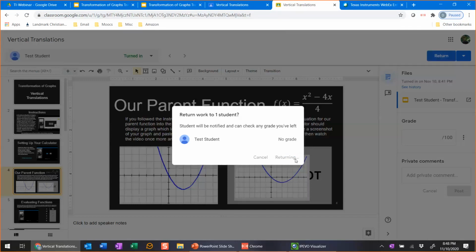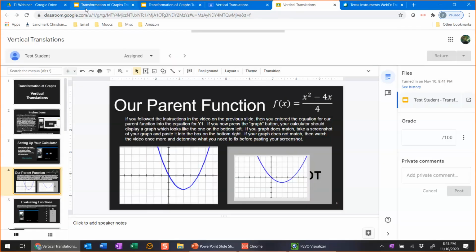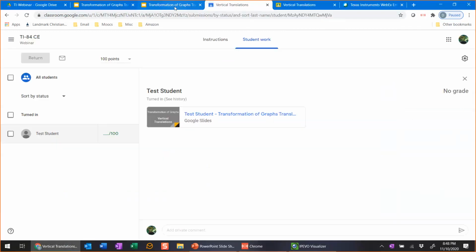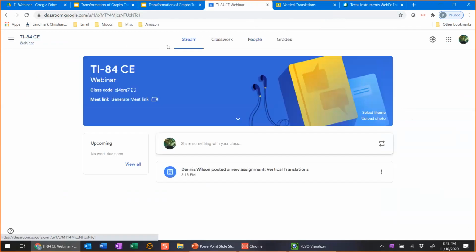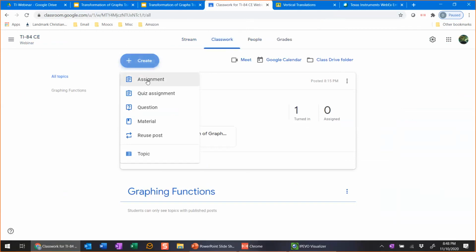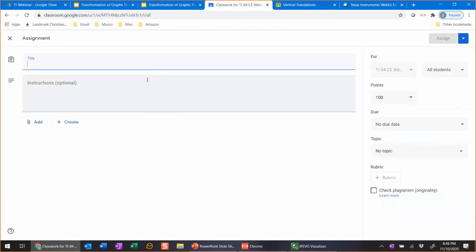And real quick, so that my student on my Chromebook can get to it, I am going to, sorry, my window is blocking where I want to go. Okay, so I'm going to go back to my classwork, and I'm just going to create another assignment. And I'm doing this quick, and it'll be recorded, but those of you who are familiar with Google Classroom can understand how it works.